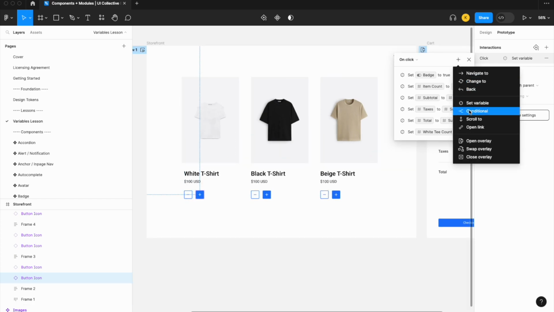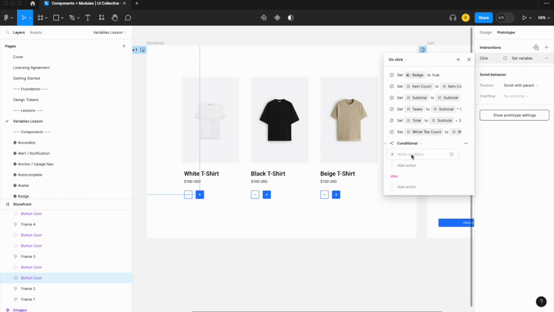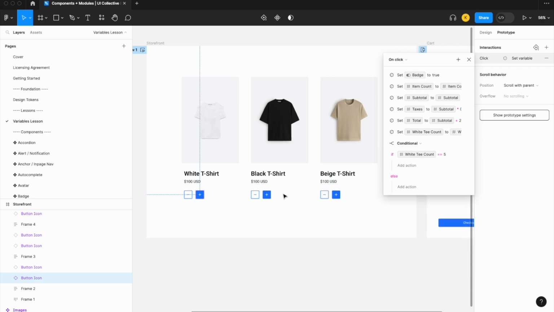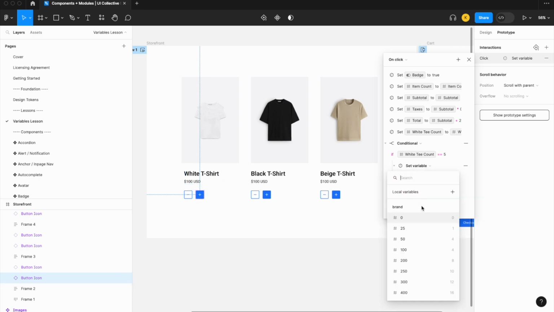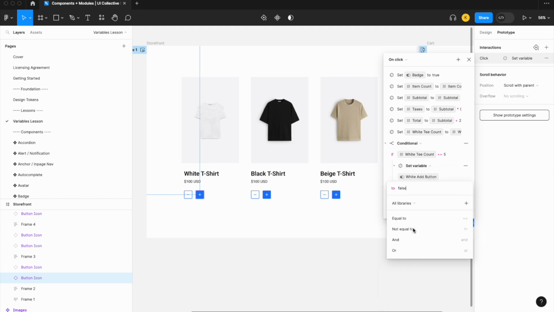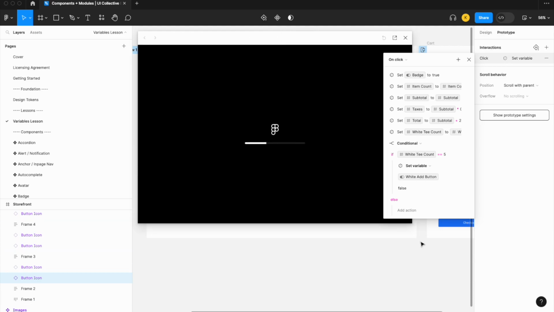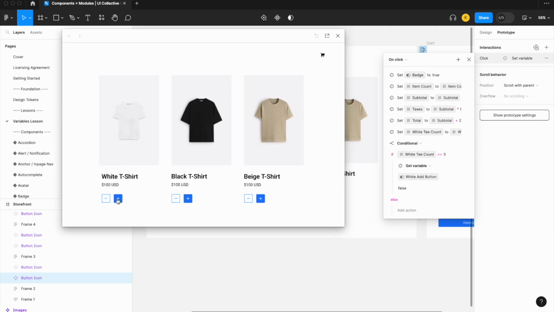So we're going to add some conditional logic that states if our white tee count is equal to 5, we want to hide this button here so the user can no longer add any more white t-shirts to their cart. Equals to 5, we're going to set our white add button from true to false. So let's do a quick preview of this. 1, 2, 3, 4, and 5. And now that add button is hidden.